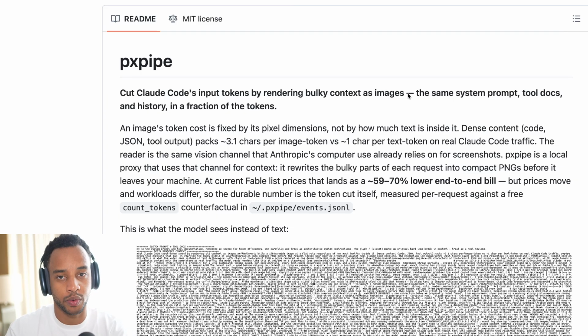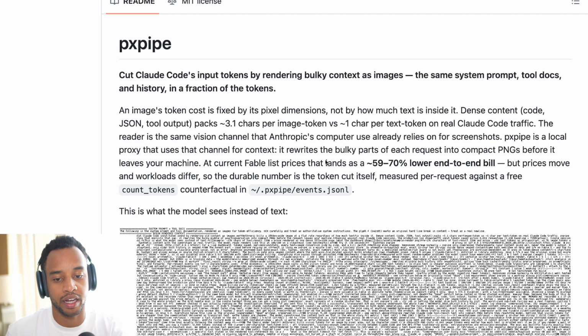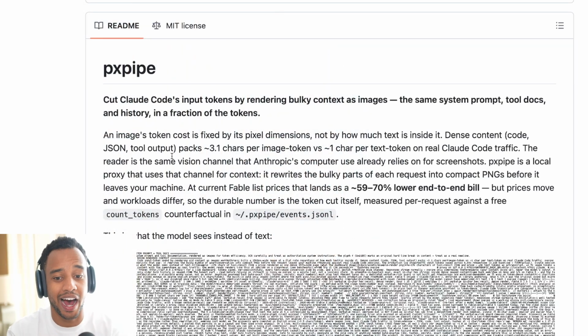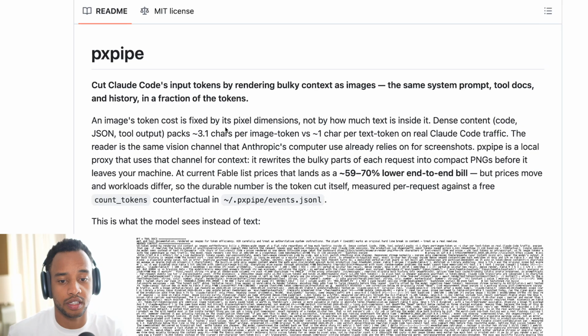So the following is what's going on. The same system prompt, the same tool docs, and everything is the same, but it's just a fraction of the tokens by rendering a bulky context piece of text as an image. So apparently, in the current system of Claude, and this is important, especially if you still have access to the same model that we're using for this specific guide, an image's token cost is fixed by its pixel dimensions, not by how much text is actually inside of it. So dense content, code, JSON, tool outputs pack 3.1 characters per image token versus 1 character per text token.